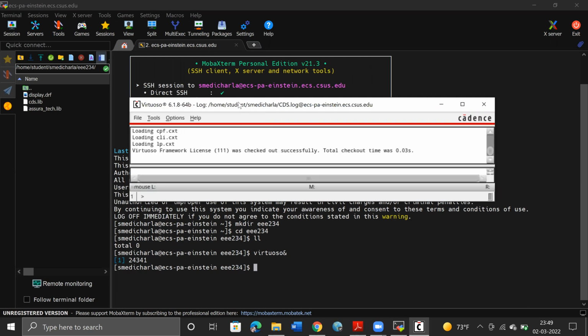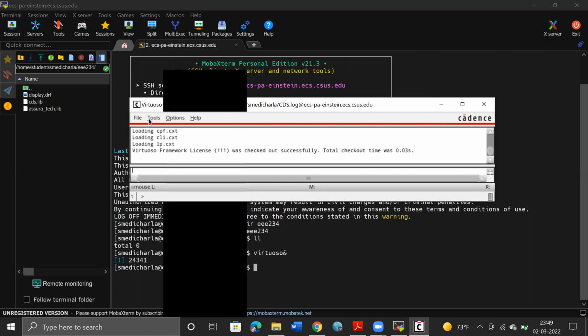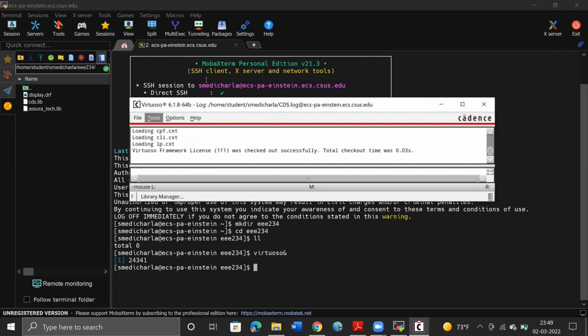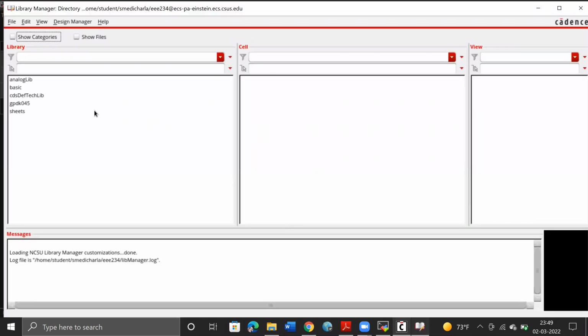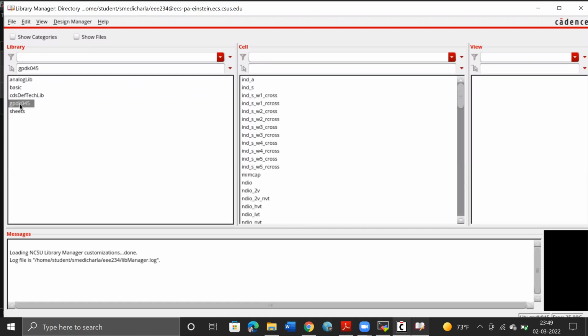Now to open the Library Manager window, click on Tools and choose Library Manager. And as you can see, the GPDK 45 nanometer technology library has already been preloaded. Now, if you can open this window, it means that you are now ready to design your inverter schematic.